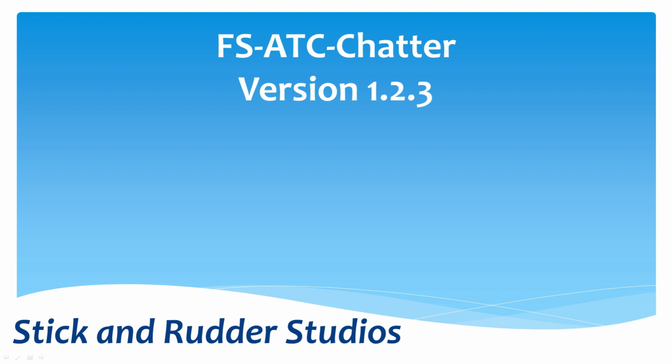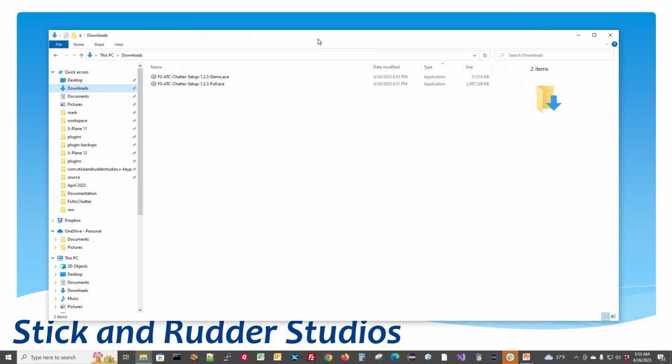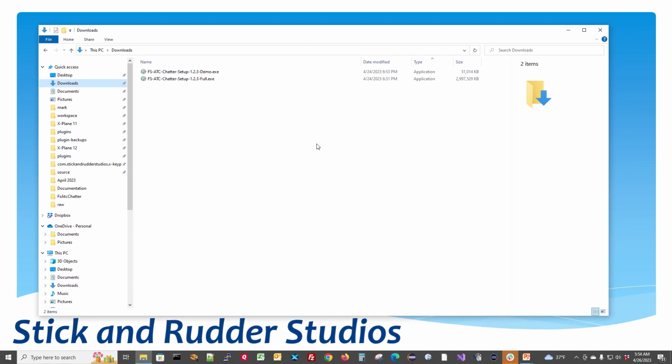When you get FS-ATC-Chatter, whether it be the demo or the paid-for version, what you're going to see is two executable files that you would download. These are traditional Microsoft Windows installers, and they'll actually install the product for you.